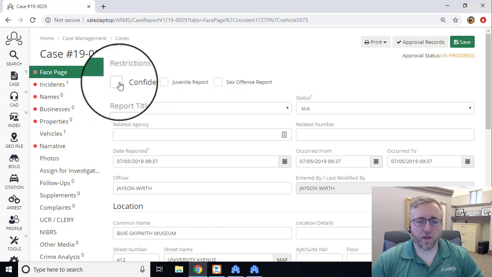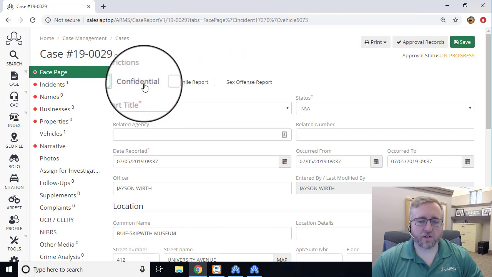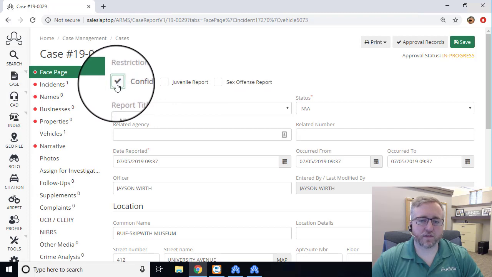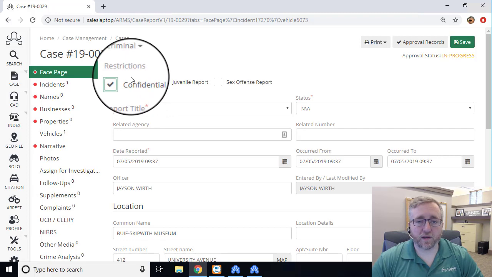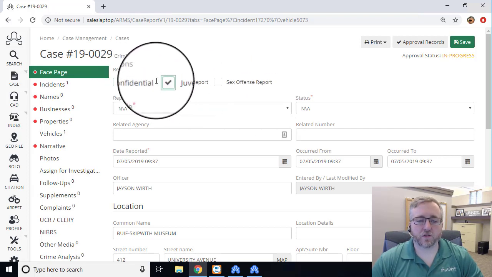For example, if I have access to confidential, then that means I can check this box. That now means that only people in ARMS that have the ability to view confidential case reports can see this case report or even know it exists. Everybody else won't be able to query for it, won't be able to search for it, won't be able to know that it exists in ARMS. Same thing applies with these other boxes as well.